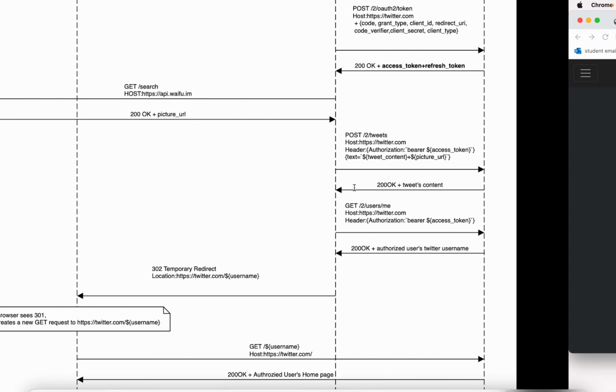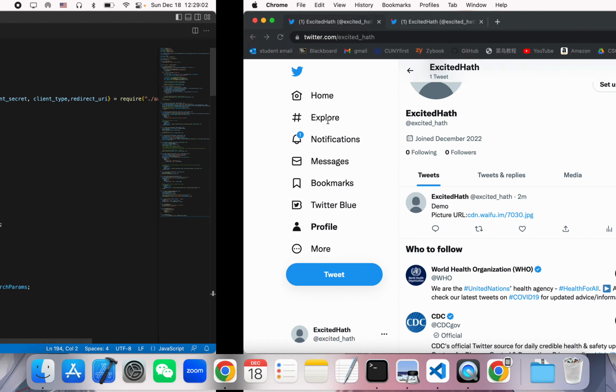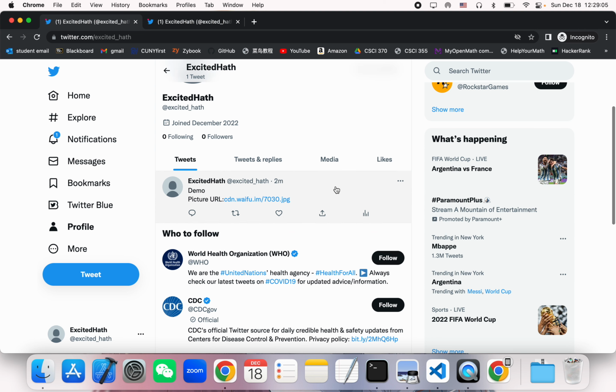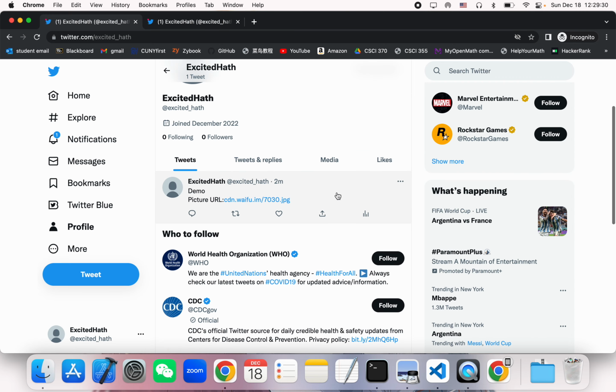So these two API calls are synchronous. We make sure it's synchronous because we're going to call the Twitter API first, and then call the wife.im API. We use the result from the wife.im API to post to Twitter, so we can make sure it's synchronous, step by step. And this is the demonstration of my final project. That's it. Thank you.